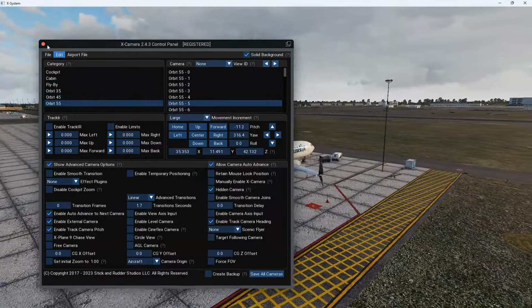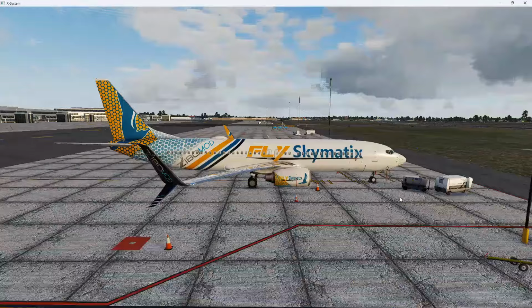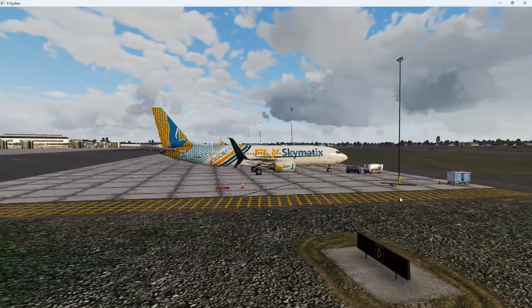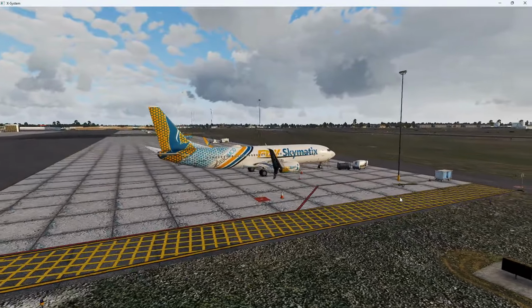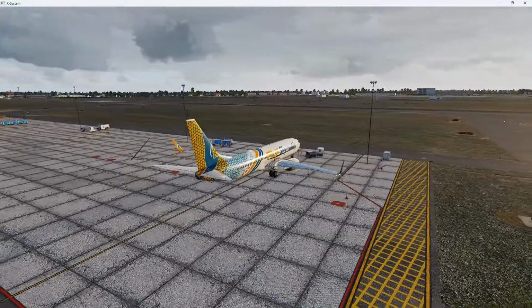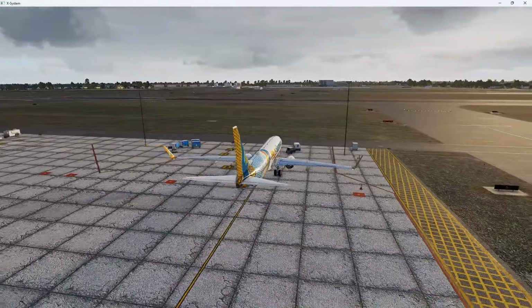I don't know. So let's try it. Number 8. That's the first one. Second one. And there's the third one. I just pressed the button number 8 the whole time. And there you go, guys. That is how easy it is to do xCamera.